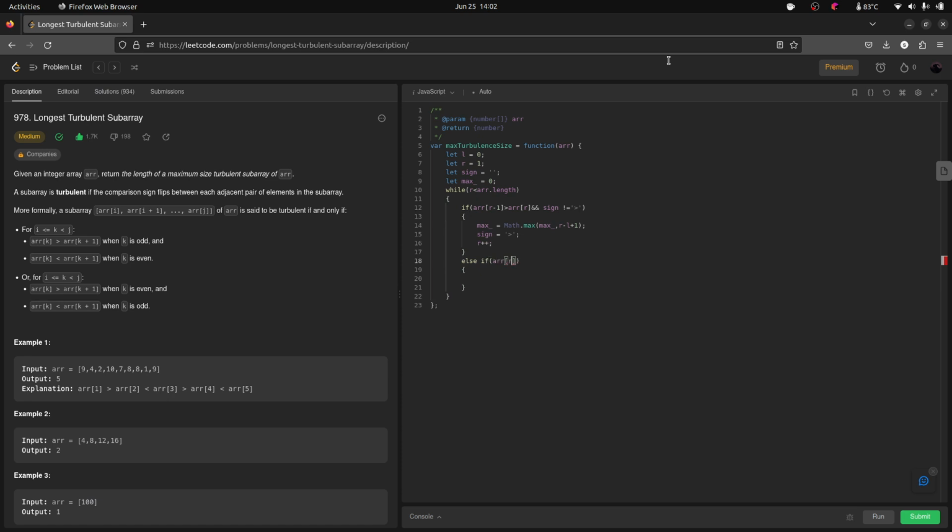Now else if array of R minus 1th position is less than array of R index position, and the sign is not equal to less than, then again we'll do the same basically. Max equals Math.max of either max itself or R minus L plus 1, and change the sign to less than, and R will increment by 1.